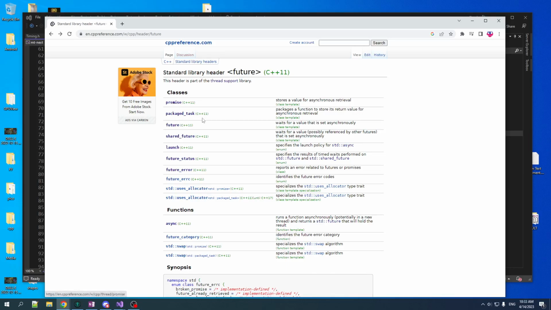It doesn't actually use a promise under the hood. If you look at the implementation of MSVC, it does something different, which is perfectly fine. So yeah, you have the lowest level way to get a future, which is from the promise. The next level up is package task. And then there's another one.